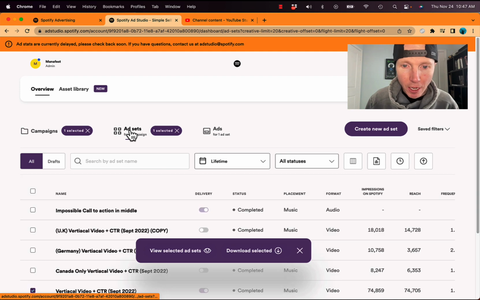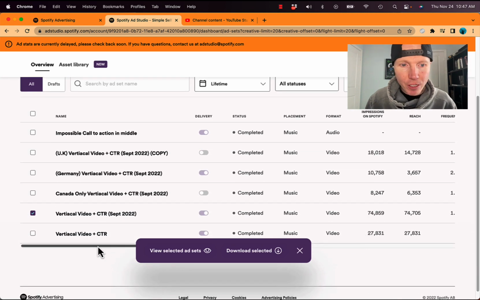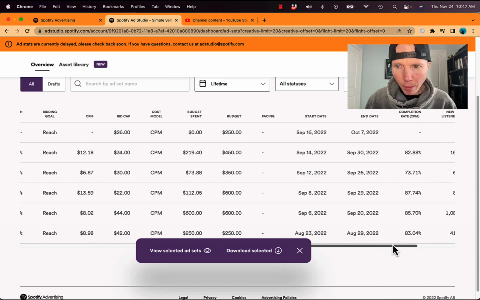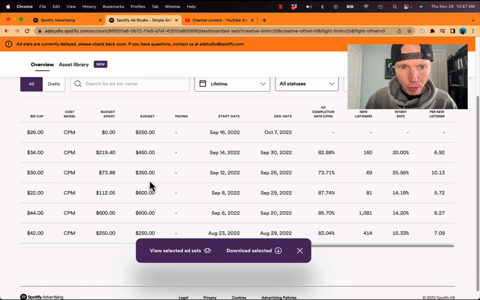Because as you can see, not all of our ads got the same reach or the same impact. Some of the click-through rates were higher than others, but if we just look at one more, let's just see here. It looks like we spent $73. The budget was $350, but I paused the ad, and so we ended up only spending $73, and we got 69 new listeners.